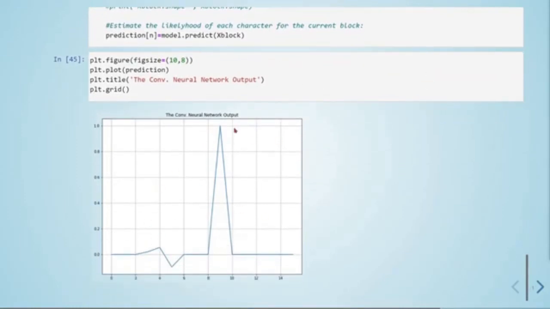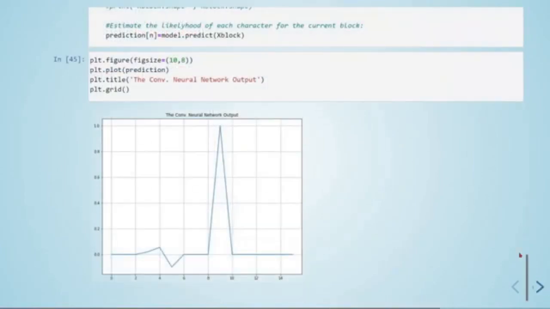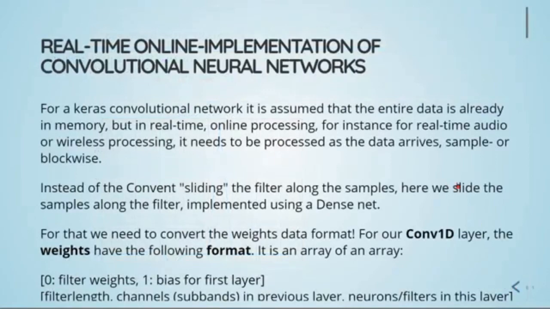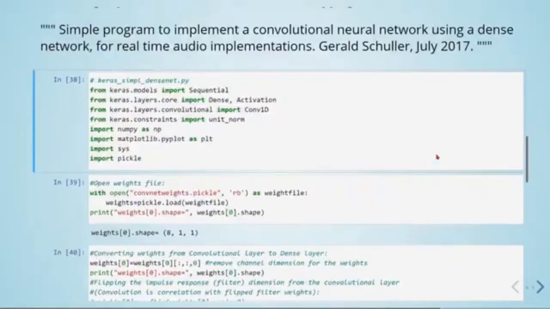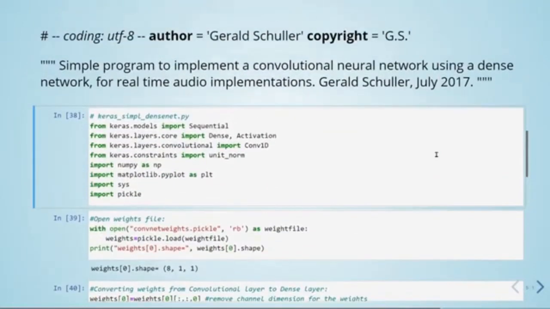And we see again that the output of our neural network is very similar to the previous one that we had here using the convolution. Now we are using this dense, fully connected layer. So we are implementing a convolutional neural network using a dense network.